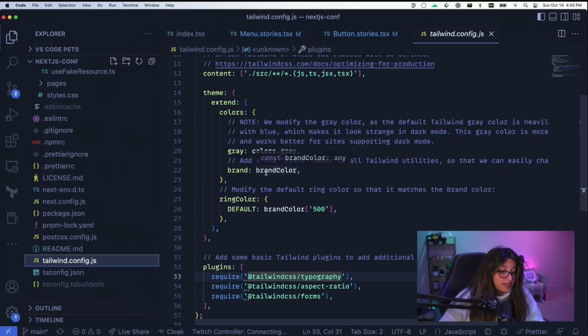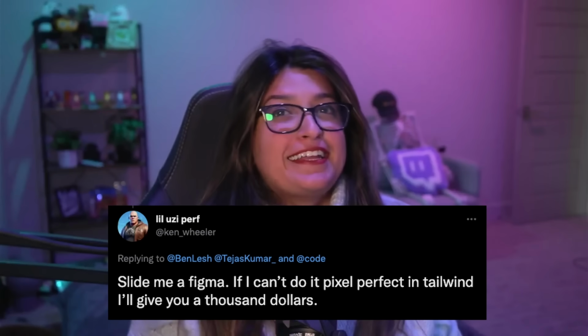And so this brand color I can then use as one of the Tailwind colors. So instead of saying text gray, I can say text brand. And it shows the actual brand color that I define. You can also change default colors. So here I am changing the default ring color to be the brand color. Because of this, you can truly build anything with Tailwind.